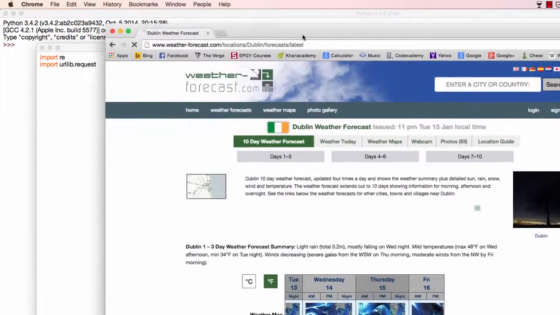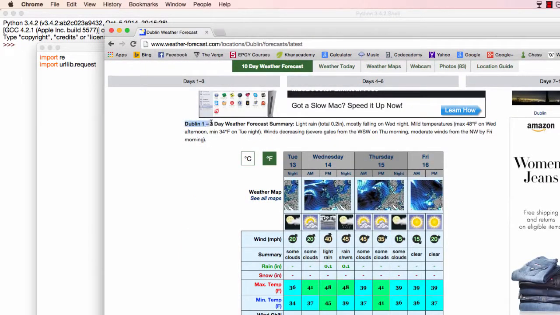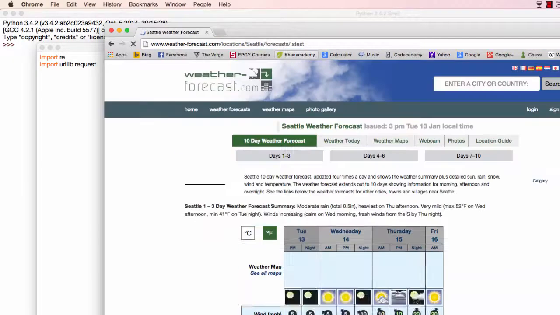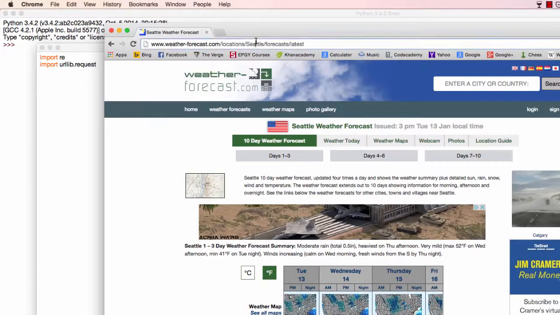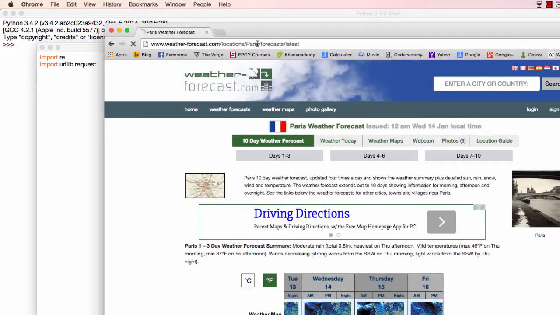So click that. Now if you see in this website, they have given this Dublin 1 to 3 day weather forecast summary, light rain, mild temperatures, all this stuff. So this is what we want to collect. As you might have noticed in the URL itself, this can change. If I put Seattle in here, I'll get what I want. If I put maybe Paris in here, I'll get that city's weather. Just like in the stock app, we concatenated our stock to the end of the URL. In this case, we'll be adding it in the middle.